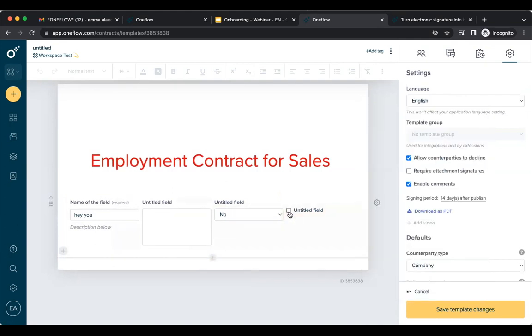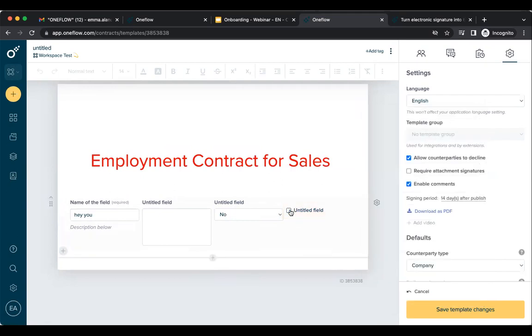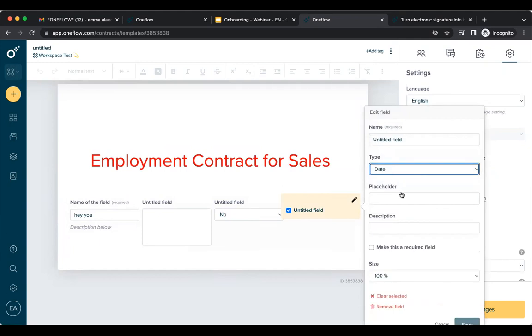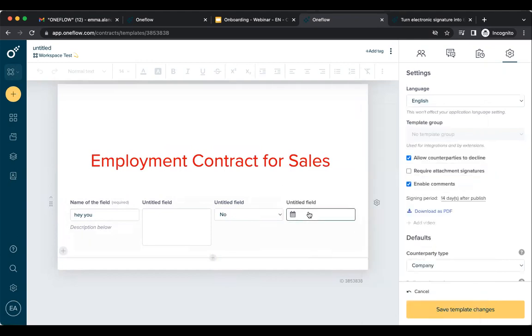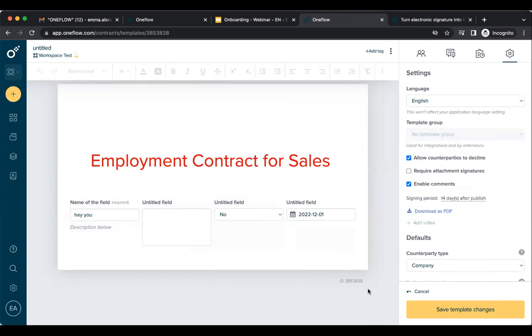And then it looks like this, where I can basically just choose yes or no, for an example. And then we have something called dates. So next time I click here, this calendar will show where I can basically just choose a date, and then it looks like this.